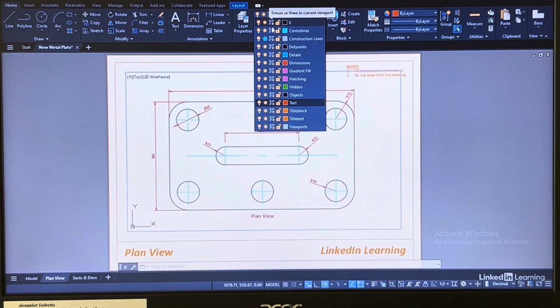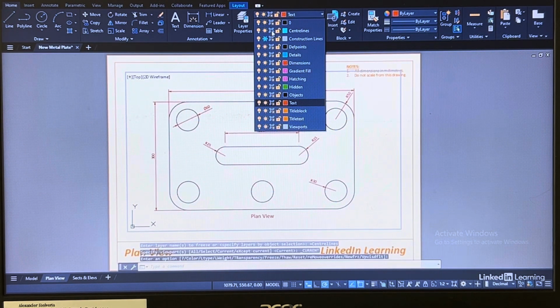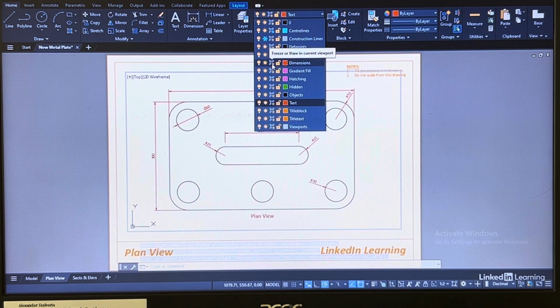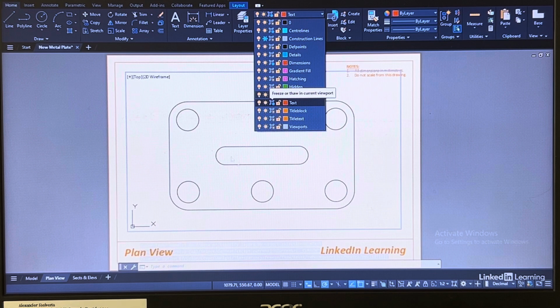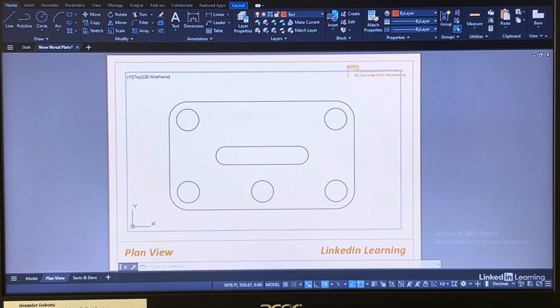So if I freeze or thaw my center lines layer, can you see my center lines in the viewport disappear? If I now come down to dimensions and freeze those, they also freeze in the viewport. I'm going to freeze the text layer as well, like so. So we're just left with the outline of our view. Hit escape a couple of times to lose the layer drop down.